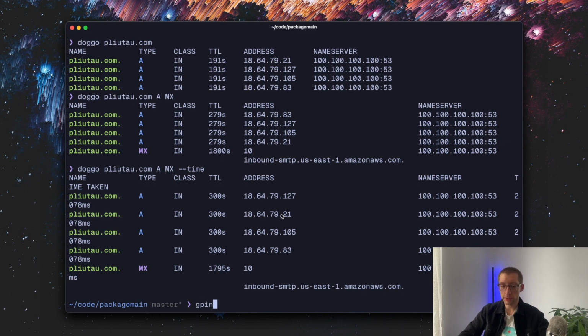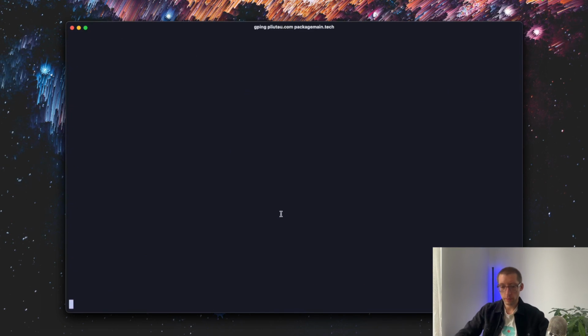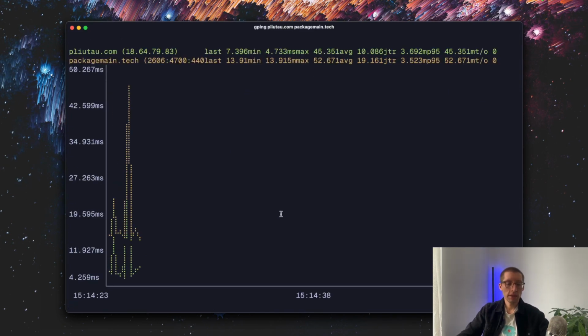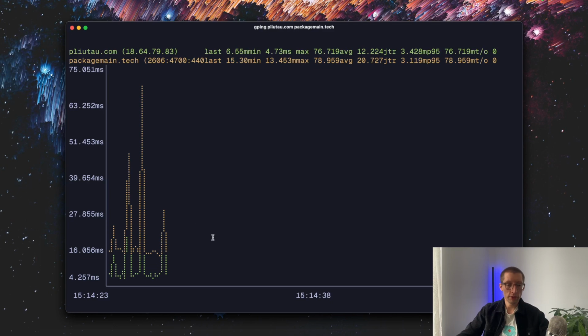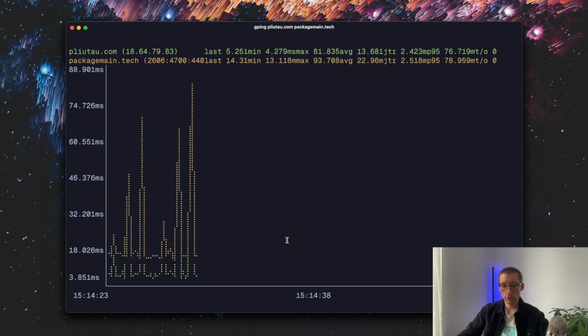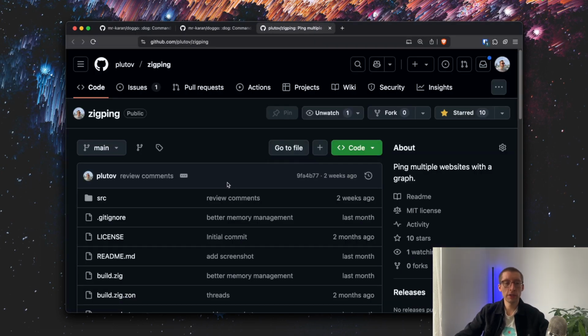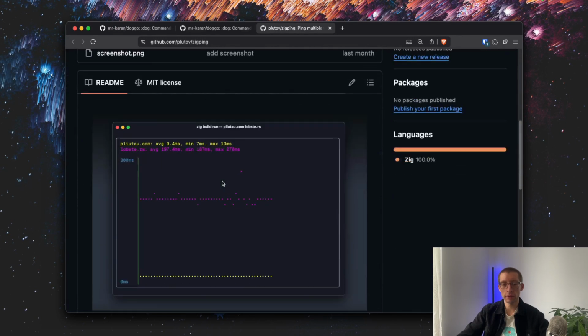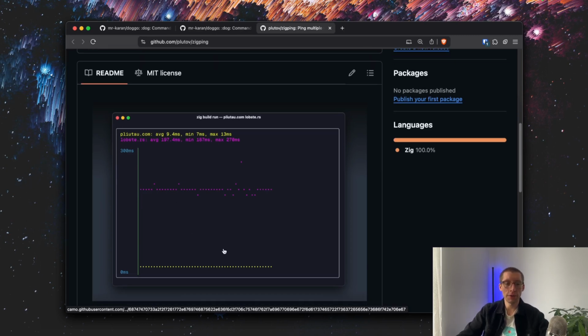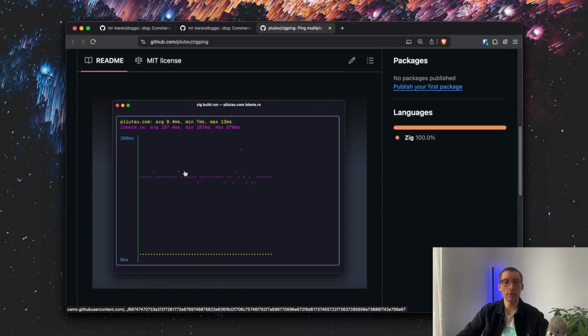Cool, so maybe now you want to monitor some websites and see it as a graph. You can use something like gping. Let's do my personal website, maybe something like here, right? And yeah, basically it's a ping command, but with a graph, right? So kind of cool looking. I was actually learning the Zig language recently, and also wrote a similar program called Zigping to monitor multiple websites and draw it as a graph. The graph is very simplistic and the functionality is limited, but as a learning exercise.